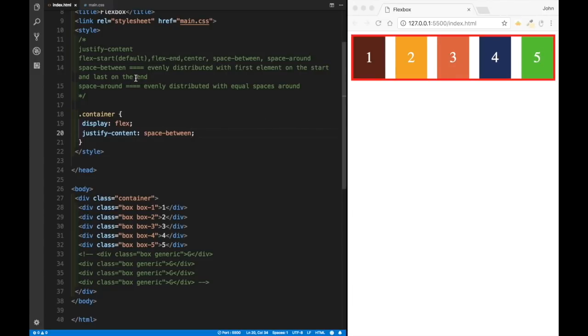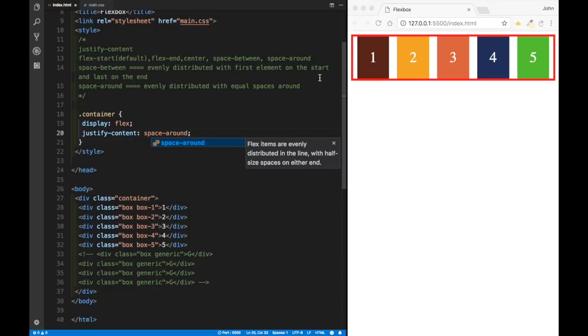Now the space around is going to do the same thing, evenly distributed, however with equal spaces all around. Let me show you how it's going to look, because I think it's going to be easier to show. So here we're going to say space around, and check out what happens. Now you can see that I have even spaces on the sides also. Obviously there's going to be double space between elements, because we have two elements and this is only one element dealing with the border. However, a lot of times this is going to space things out more nicely than space between.